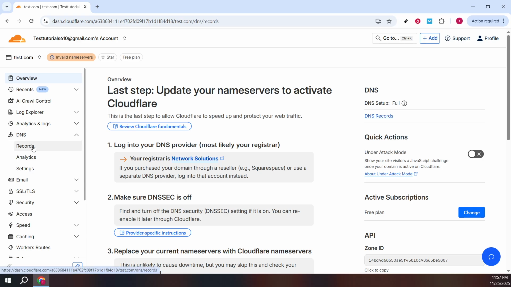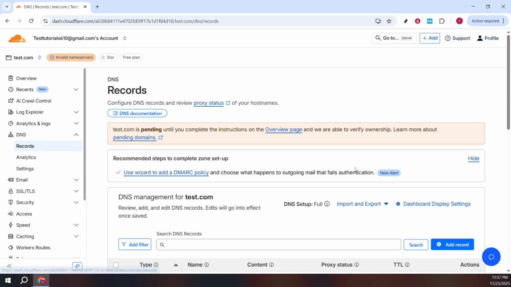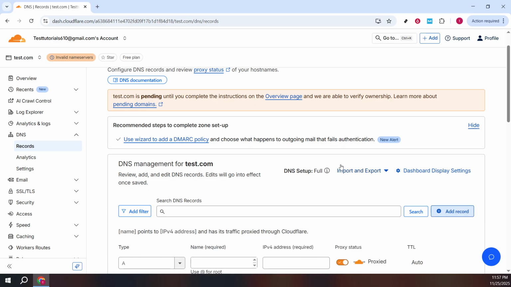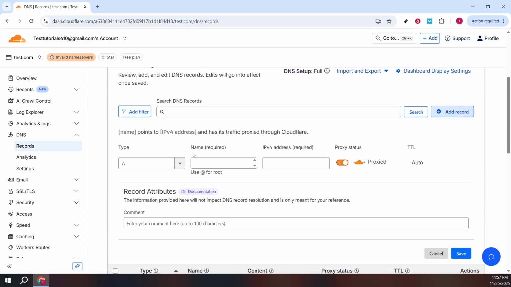For most website setups, you'll be adding an A record. Pick the type from the drop-down. A is for IPv4 addresses, AAAA is for IPv6, and CNAME points one name to another. We'll stick with A to match a typical web server.